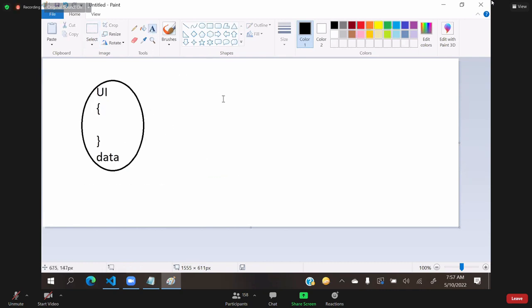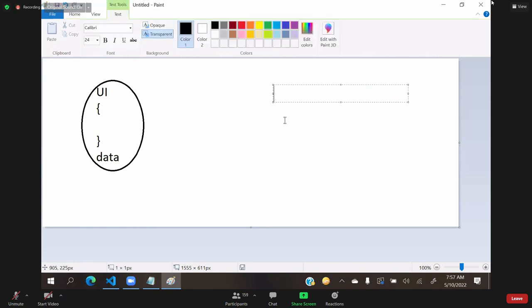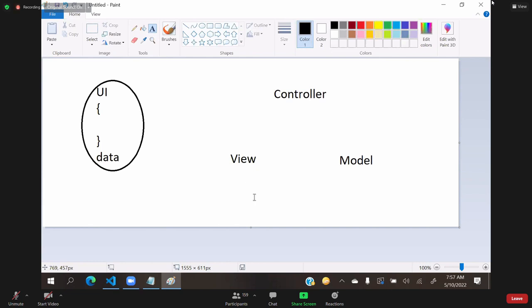Then Trygve introduced a framework. He introduced the concept of model, the concept of view, and the controller. He introduced the concept of model, view, controller. Whatever data, model represents the data. That means the data is configured and kept in the model. And the application logic is kept in the controller. And the user interface is in the view.